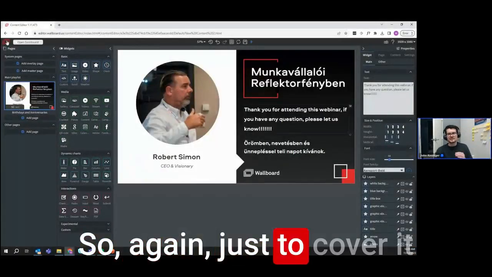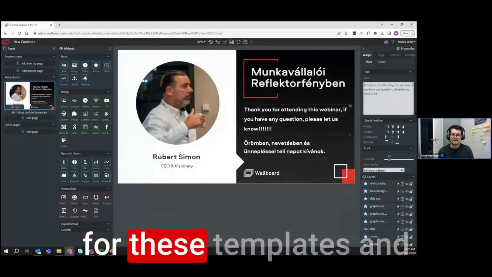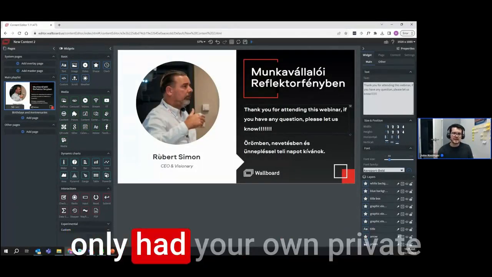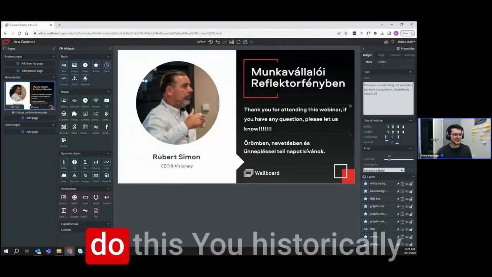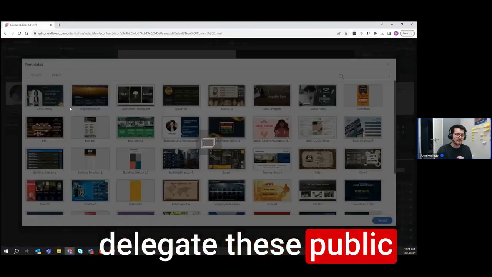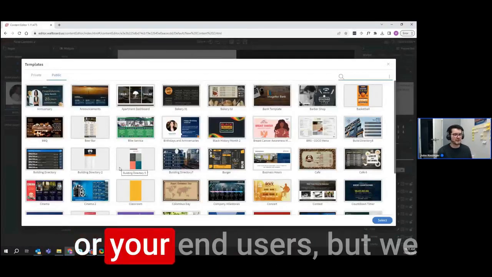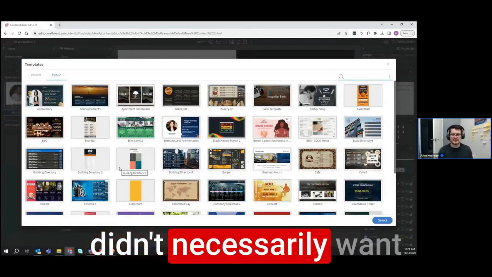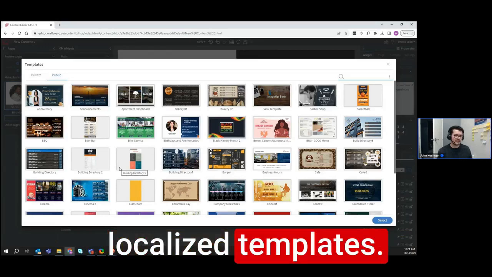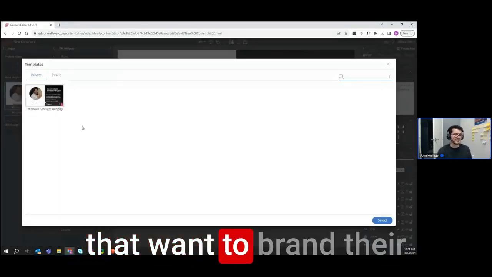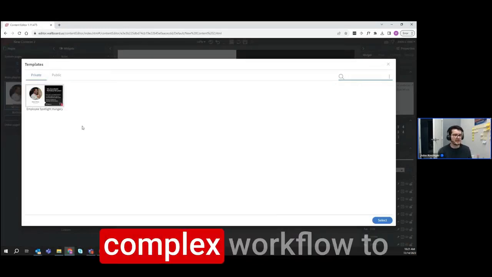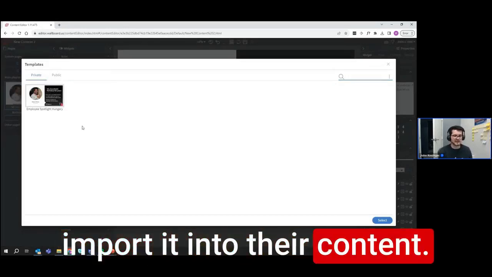So again, just to cover it from the top, the big reason for these templates and why we included them is because previously, if you only had your own private Wallboard server, you could do this. You historically could have access and delegate these public templates out to your clients or your end users, but we didn't necessarily want everyone to just have to have their own Wallboard server and be able to make localized templates. We have plenty of clients that want to brand their own templates and not have to recreate them every time or use some complex workflow to import it into their content.